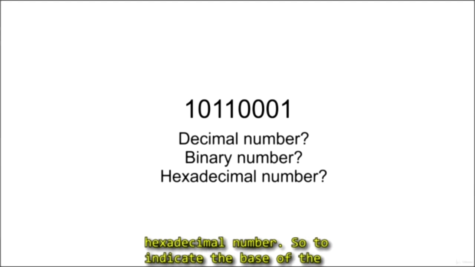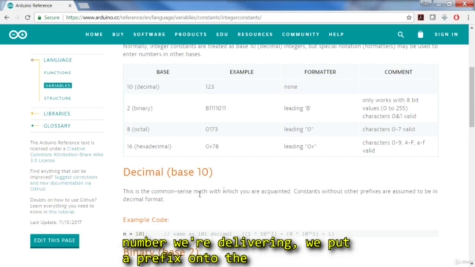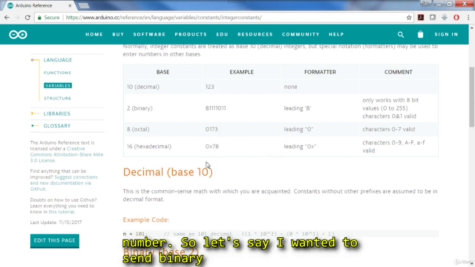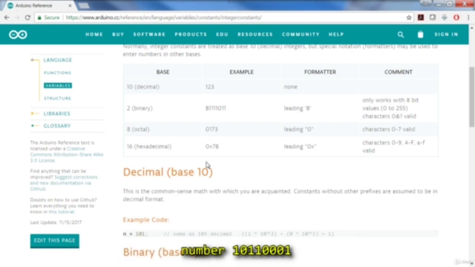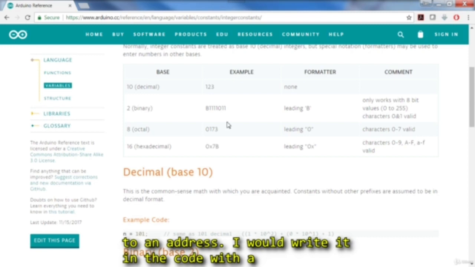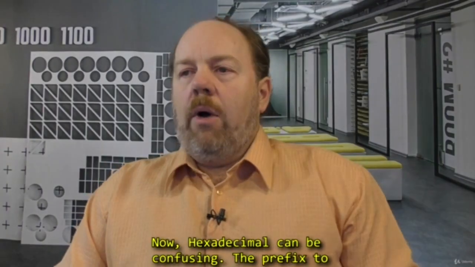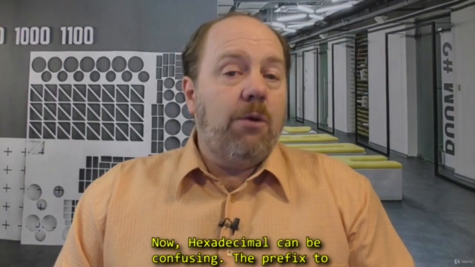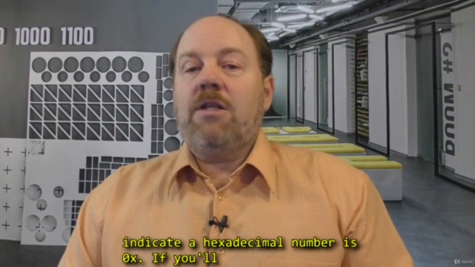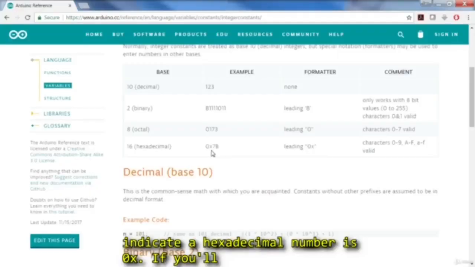So to indicate the base of the number we're delivering, we put a prefix onto that number. So let's say I wanted to send binary number 10110001 to an address. I would write it in the code with a B prefix, just like we did in Microchip assembler. Now, hexadecimal can be confusing. The prefix to indicate a hexadecimal number is 0x.